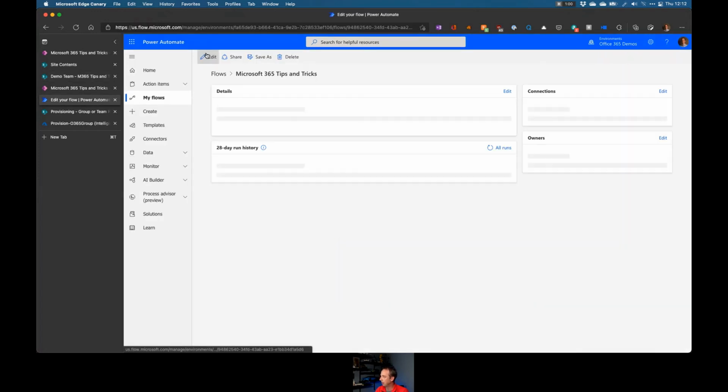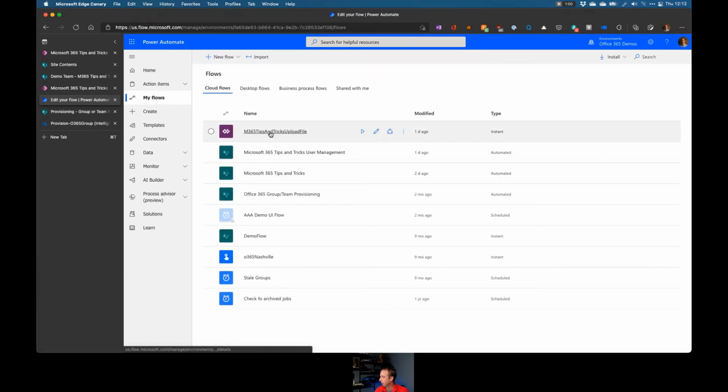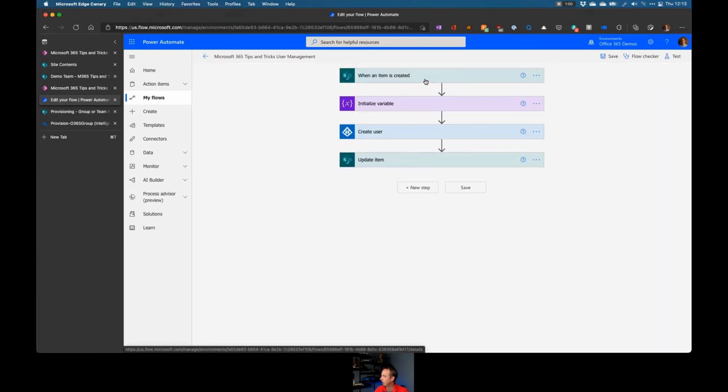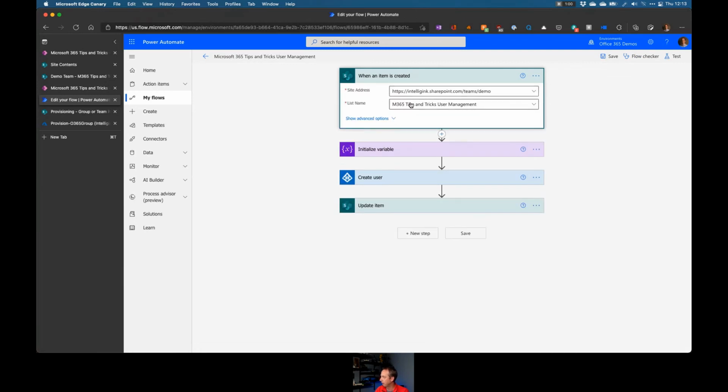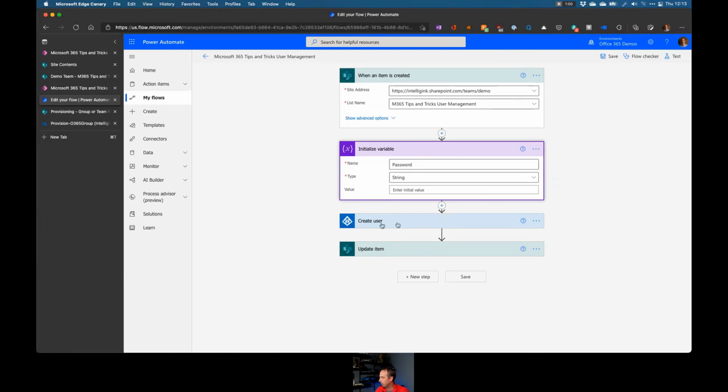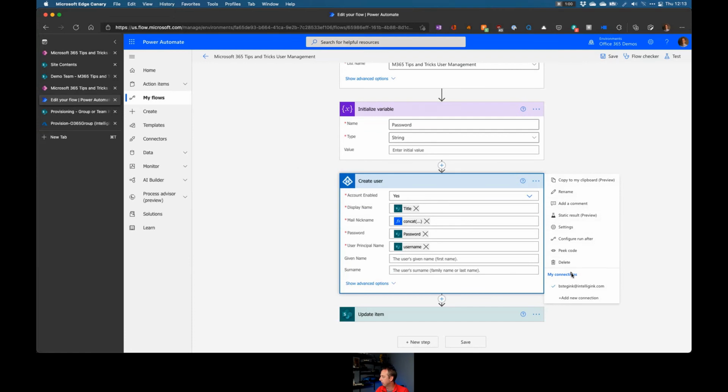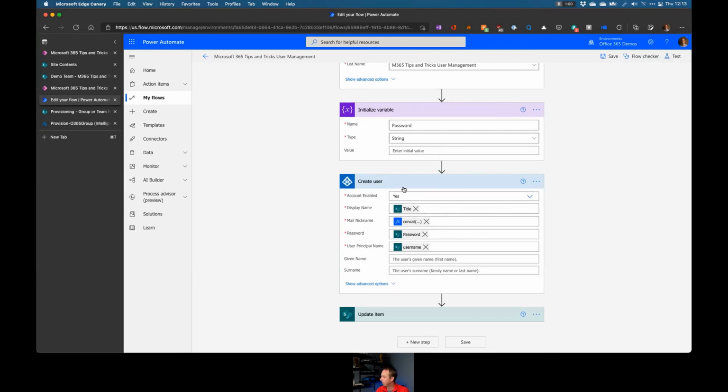So I'll go back to my flows over here again. My flows, look at my tips and tricks user management flow. And this one is going in when a new item gets created within my user management list. So here's my user management tips and tricks. I initialize the variable, I end up not actually using it or needing it. And then I created that connection again to Azure AD using my account. So because I triggered this from a SharePoint list creation, it runs under my account instead of the user account that submitted it, and just goes in, it does enable the account, sets display name, mail nickname, password, user principal name, submits that all to Azure AD to create the user.